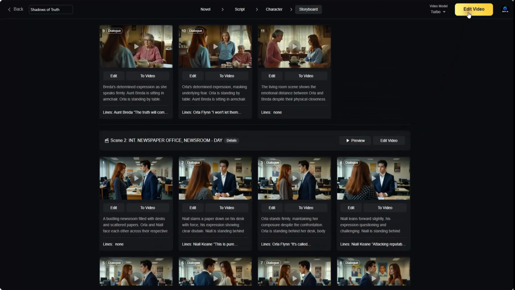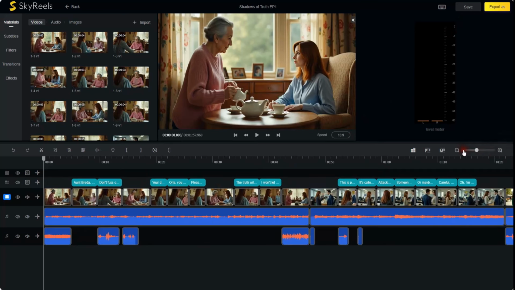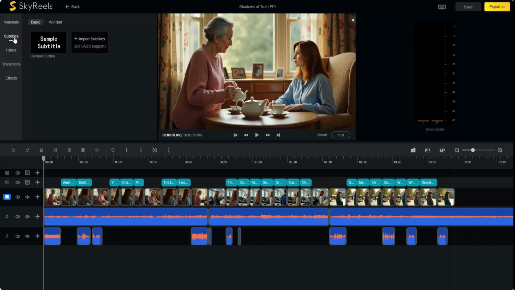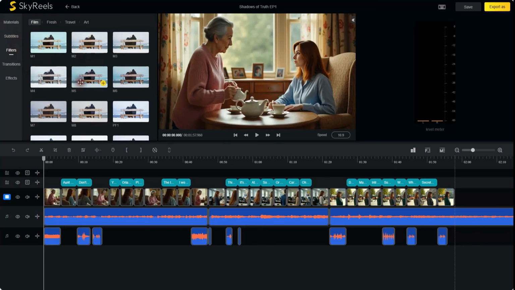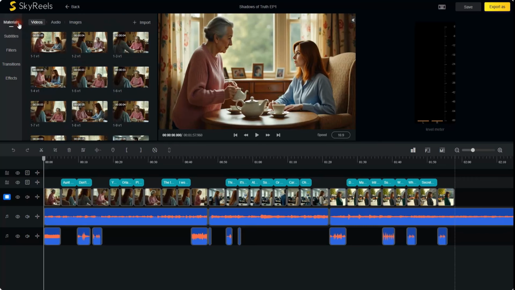Next, you click on Edit Video, and a normal video editor will open. I feel there's no need to explain how to use it because anyone watching this video will already be quite familiar with video editing, and everything here is already laid out neatly. You can add subtitles, and there are filters you can apply in your video. There are various transitions and effects available, and you already know full well how to use them. So let me show you the final result.